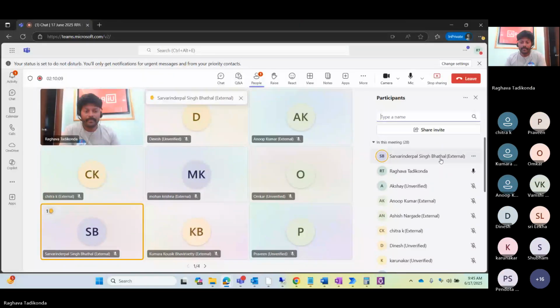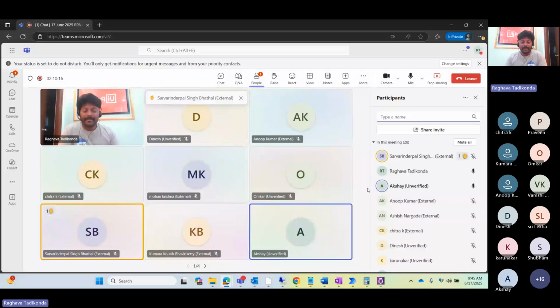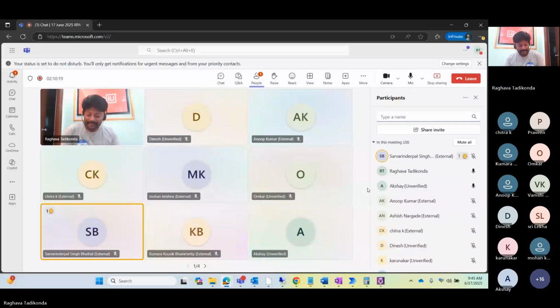Yeah, I hope someone already raised a hand. Vijay Lakshmi, right? I think a fresher, one more fresher, right? Hey Akshay, any question? Or how's the session? Is it helpful? May I know where you are from, Akshay? Hi Raghav, I am from Pune. Pune, great.